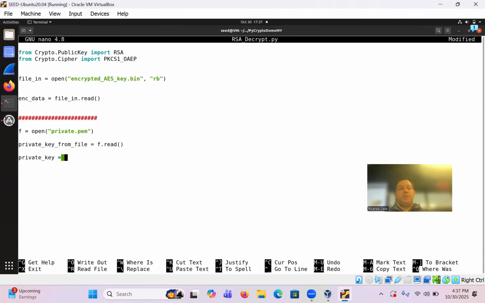Okay, so we're going to do the same. Now we need to add this to the data structure, like the class. So I'm going to do RSA.import_key. This is just loading it into that object. So import_key, and here just use that same variable, private key from file.